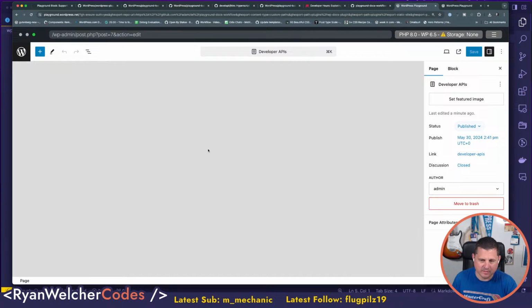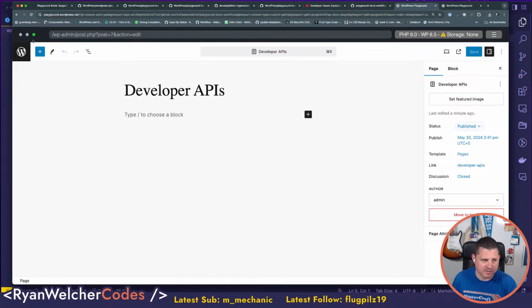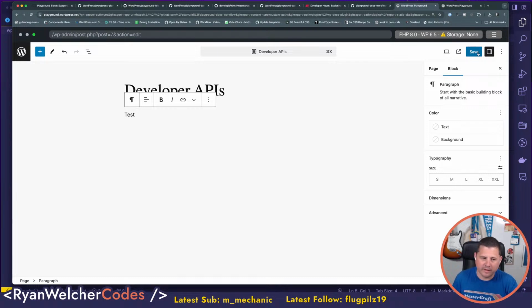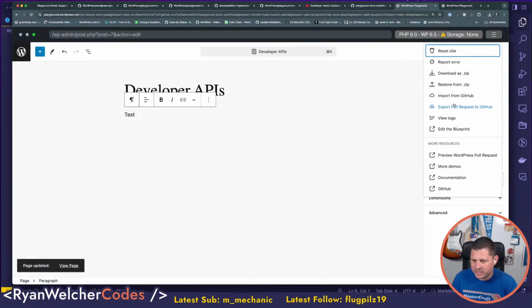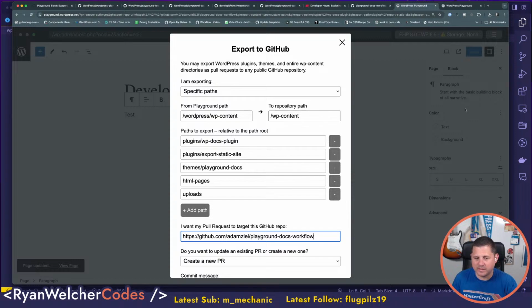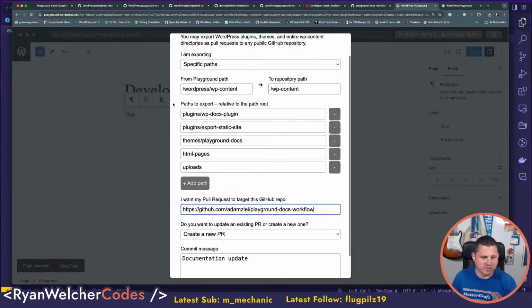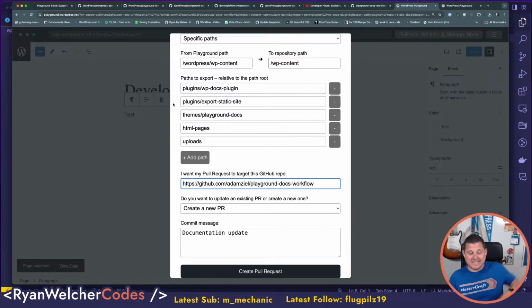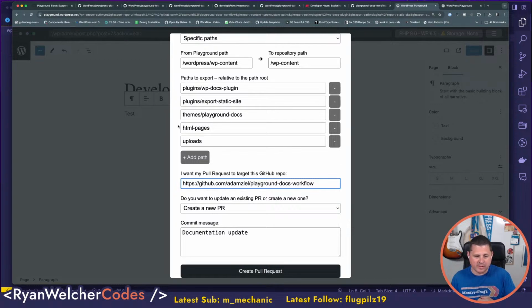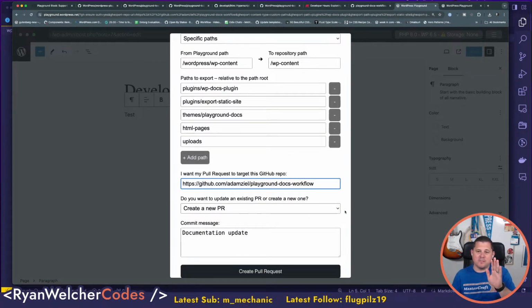Is there nothing in here? Maybe there's nothing in there. Test. Right, and then I hit save. Then what I can do is export a pull request to GitHub, and it's going to pop up this entire thing and create a pull request against that repository that he can then merge, and then it's part of the docs that's built out. It's amazing. It blew my mind.